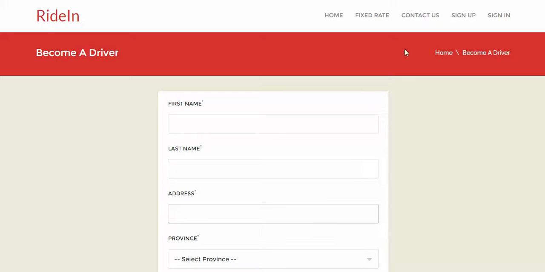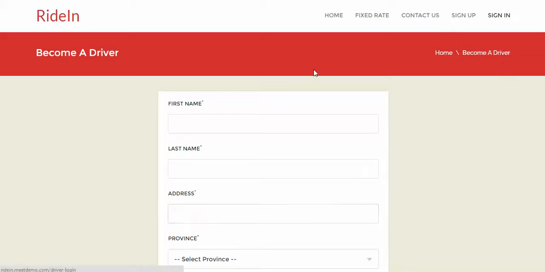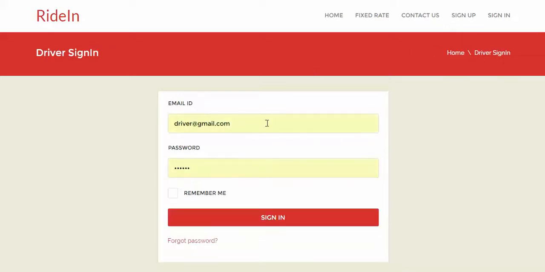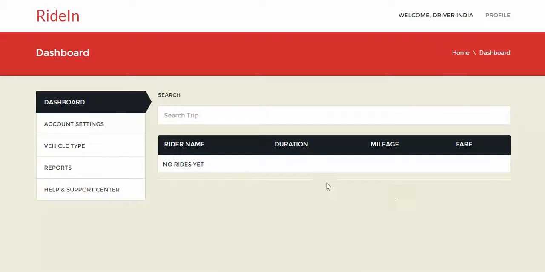I'll give you a walkthrough of this. Let's say I want to sign in as a driver. Let's get started with the driver first. I'm going to use a dummy account over here. I'm going to sign in with driver@gmail.com, and I'm using the password 123123. I'm going to click on sign in. The moment I click on sign in, I get inside the dashboard panel of the driver. This is the dashboard section.